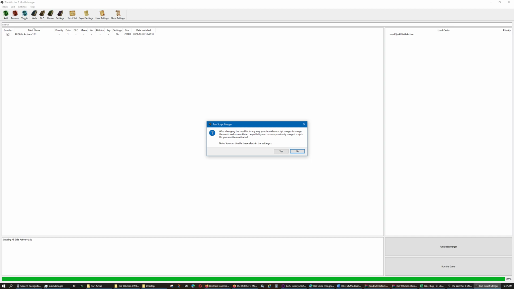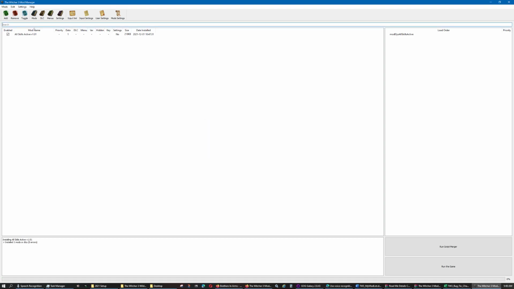This will tell you that if it has scripts, it's going to tell you to run Script Manager. Well, this is the very first mod. I don't have anything that's going to need merging yet with the script merger. So it's going to give you an alert that you need to run the Script Manager. Right now, I don't need to run it. It's asking me, do I want to run it now? No, I do not want to run it now.